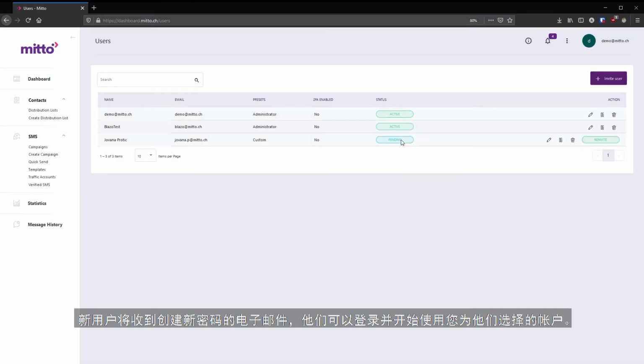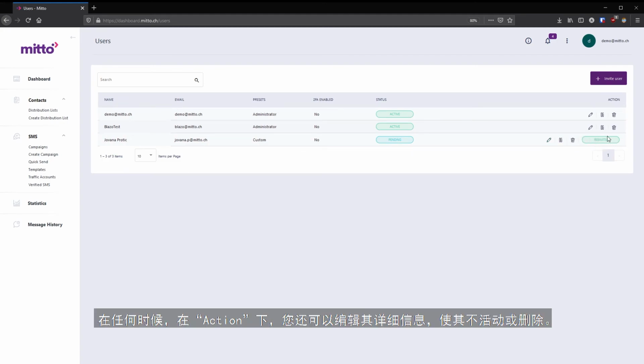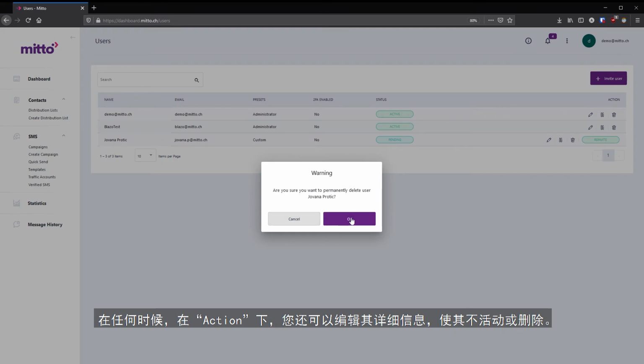The new user will receive an email to create a new password, and they will be able to log in and start using the portal for the accounts you've chosen for them. If they've successfully created a new password, they will be shown as active under status. In case they've had some problems with receiving an email, you can send another email to them by clicking on Reinvite. At any point in time under Action, you can also edit their details, make them inactive, or delete them.